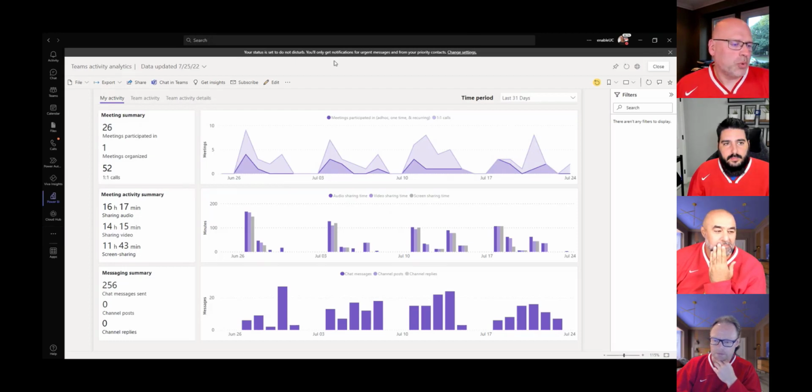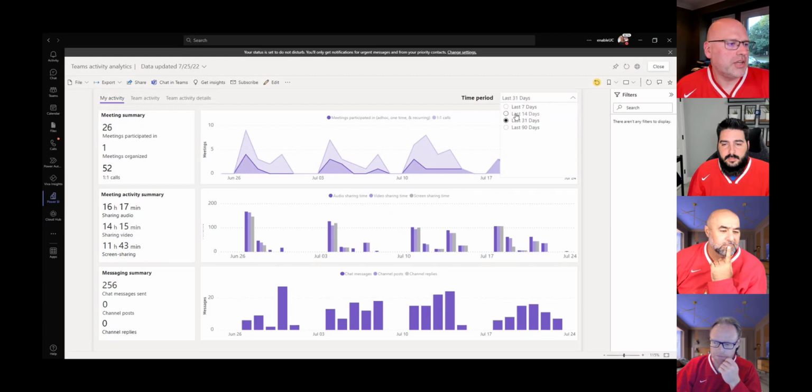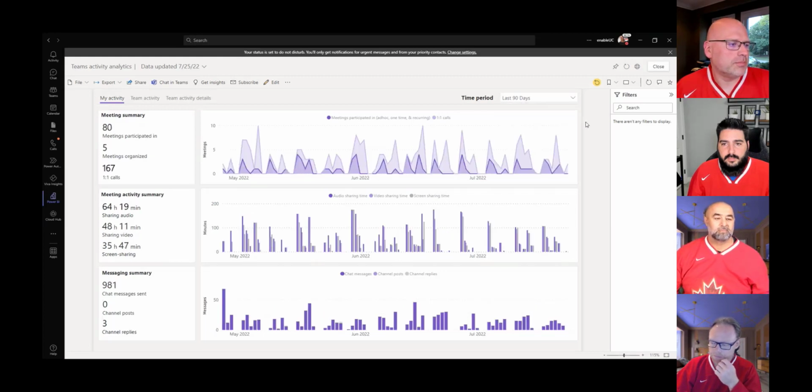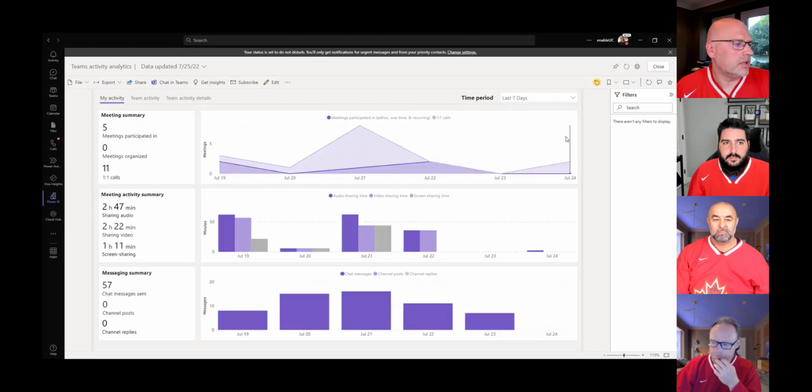So you'll get a nice little dashboard. It's pretty clean looking. You'll have My Activity and Team Activity Details. At a bird's eye view, you get a view of your own personal last 31 days in this test tenant. I've had like 26 meetings, 52 one-on-one calls, 1 meeting organized. A summary of all the meetings across audio, video, and screen sharing, which is kind of neat. And then how many chat messages were sent in that time period. You can change the time frame to different periods if you want to look at what's going on in those, which is kind of neat.